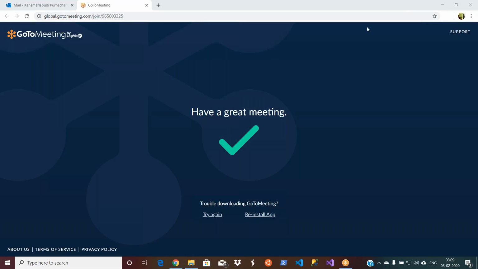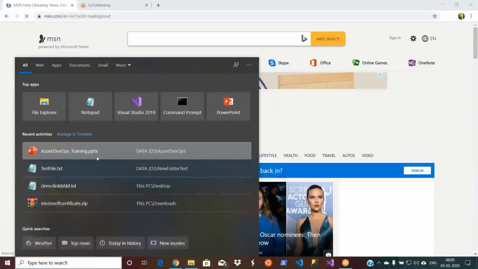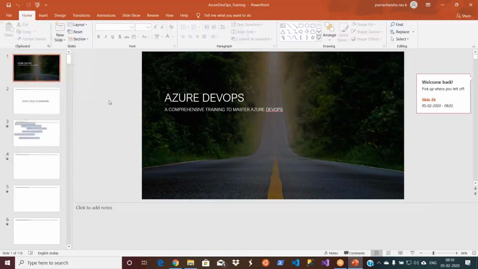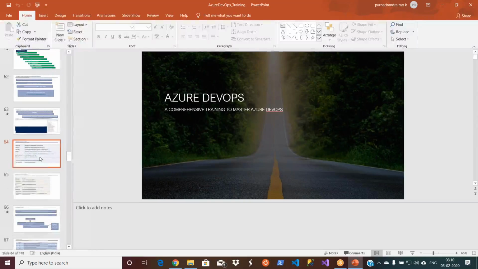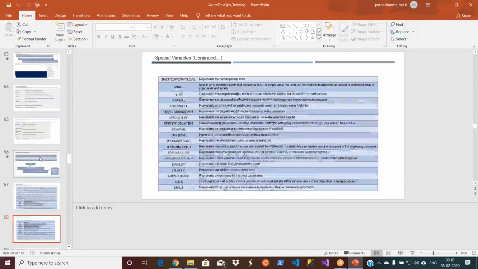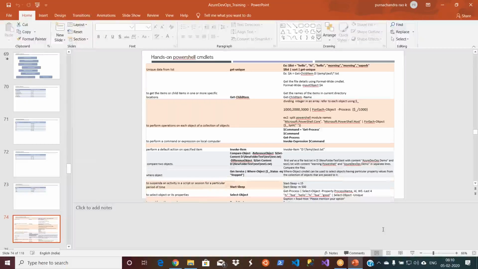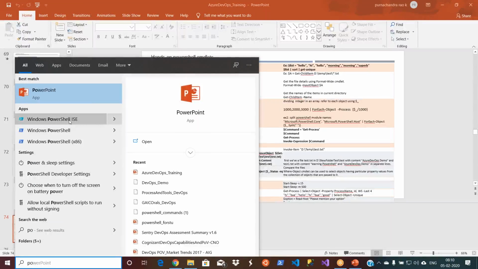Let me minimize this. We log out. DevOps engineer. Okay. So let me open PowerShell ISE. Always run it as an administrator.